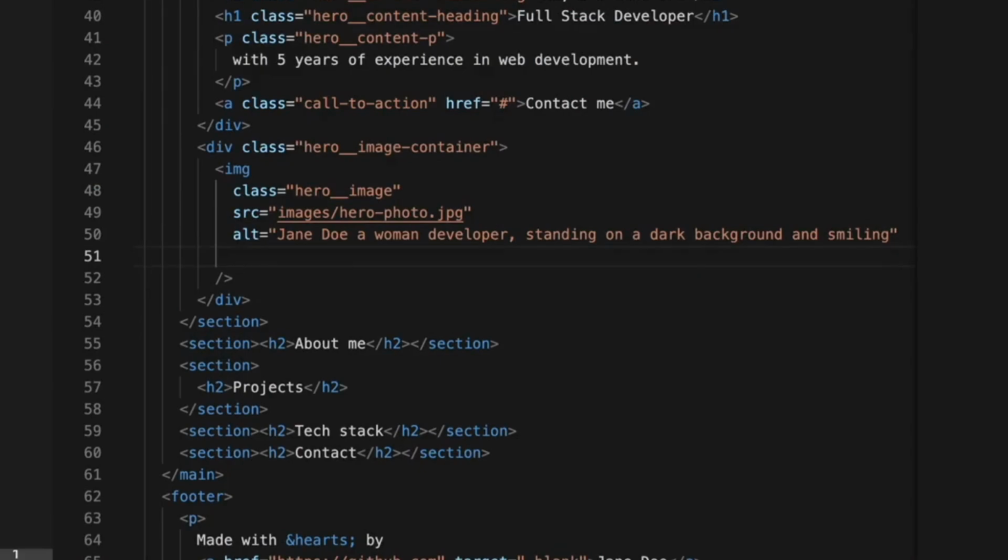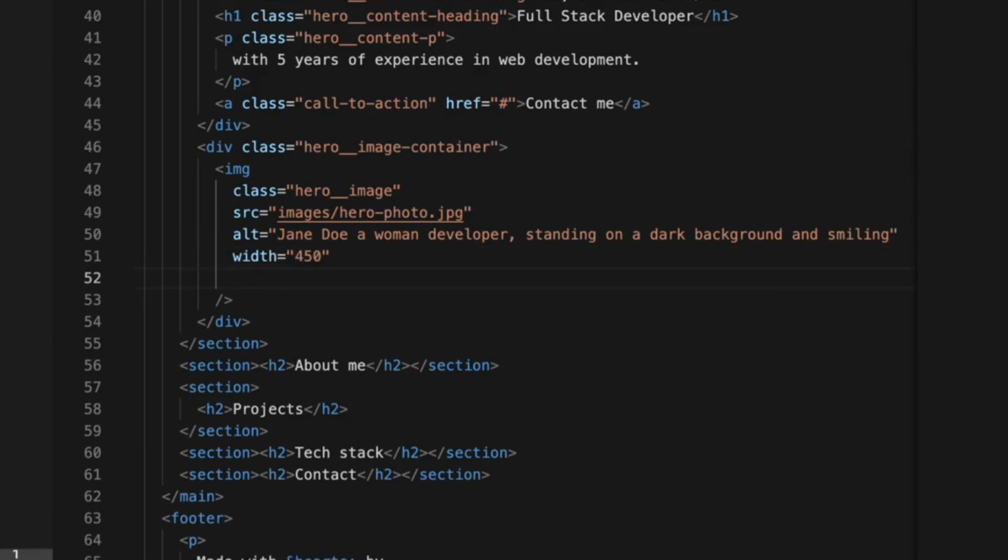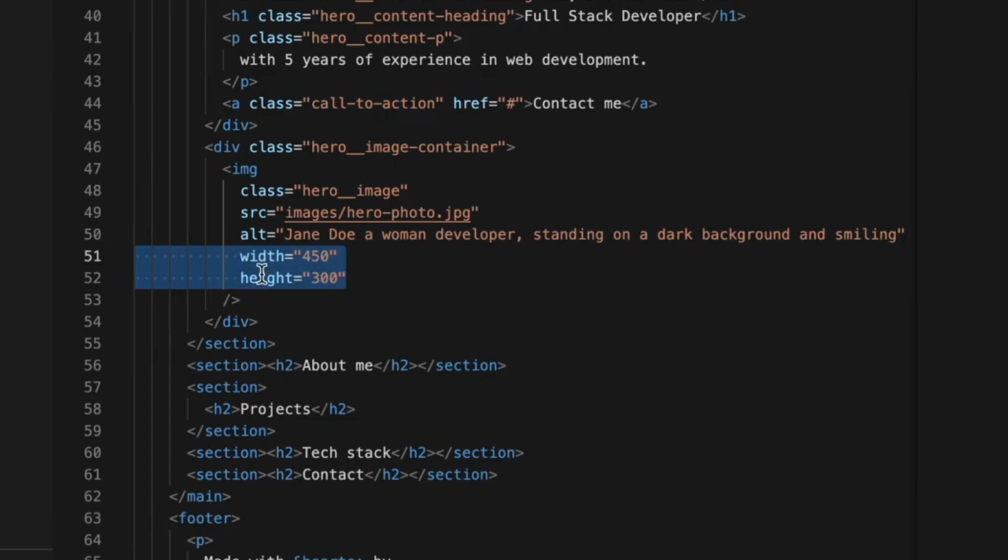Let's write this down in HTML. Please add the width attribute with a value of 450 in quotation marks. Then below, create a height attribute with a value of 300. As you noticed, we don't have to use pixels here. Just the number is enough. Great! We told the browser, hey, please leave some space for this image before it loads. This area should be 450 pixels wide and 300 pixels high. So the first thing to remember about images: always add the width and height attributes to them.